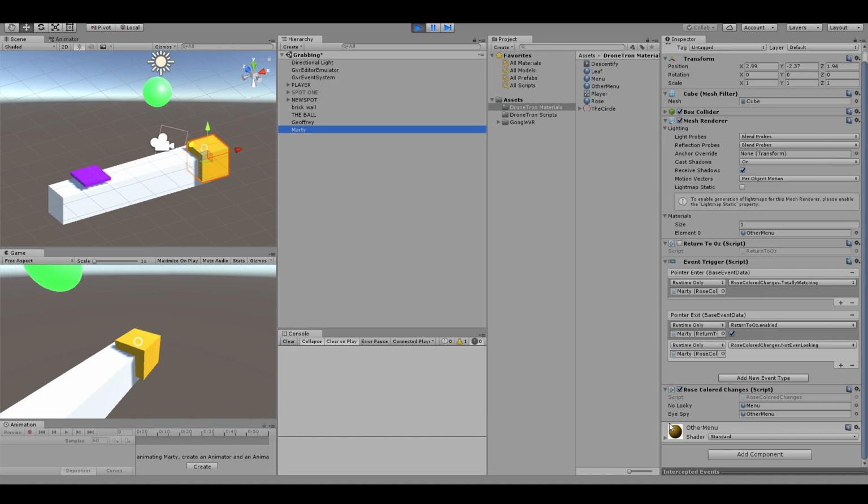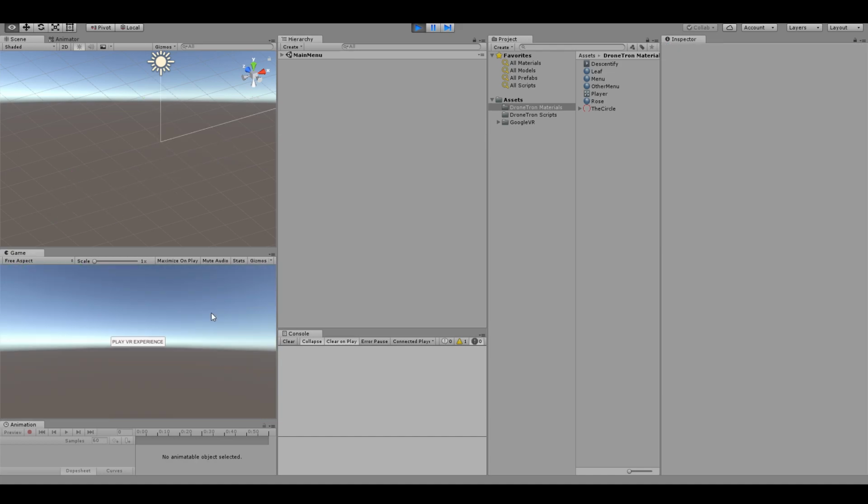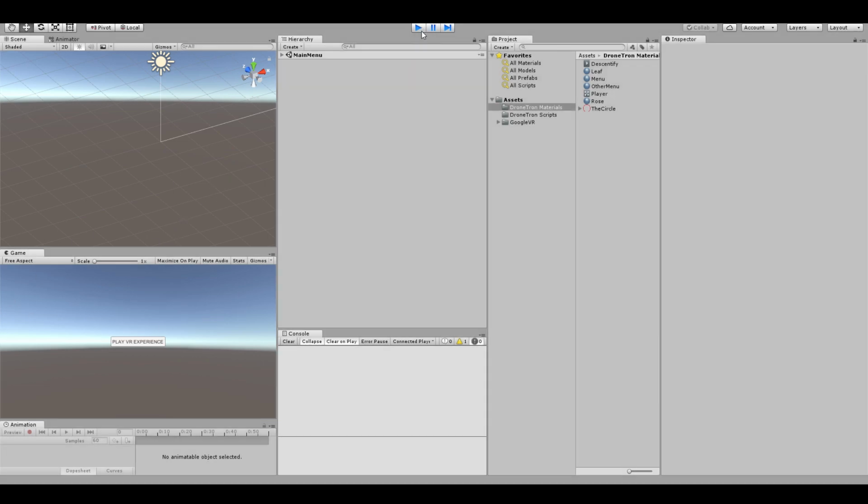And when we look away, you might for a second see it go back to this purple color, but what's also going to happen is it's going to enable our return to Oz script, which is going to send us to the other menu. So let's see what happens. Oh, it did turn purple just before it changed. Perfect. Okay, so that's great.